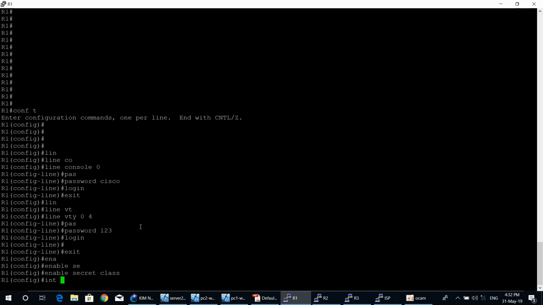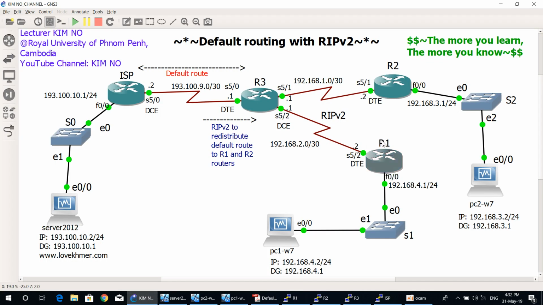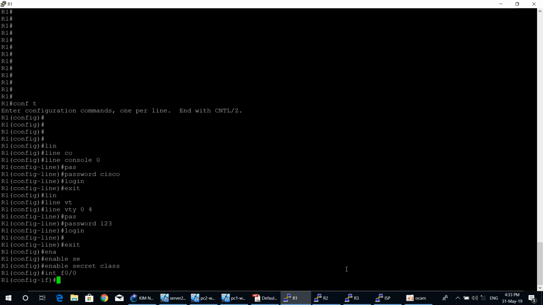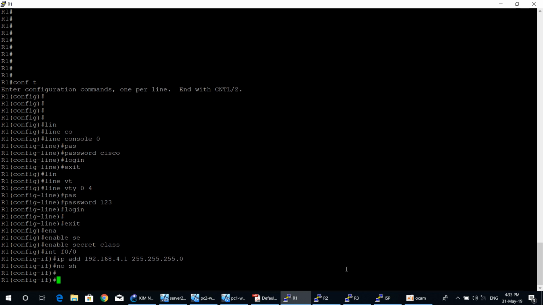Then we move to configure the interface with the command interface fastethernet 0/0. As you can see in the diagram, FastEthernet 0/0 of the R1 router has IP address 192.168.4.1 with the subnet mask /24. IP address 192.168.4.1, subnet mask 255.255.255.0, and then open the interface with the command no shutdown.